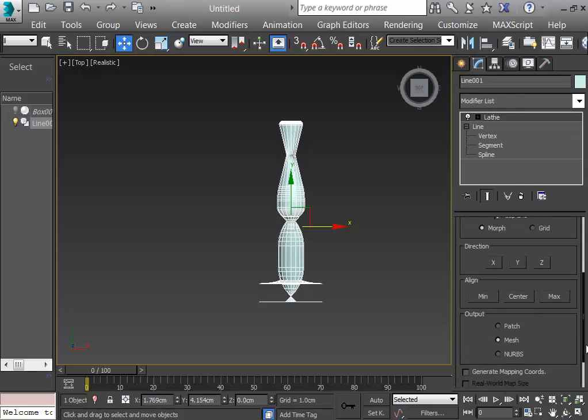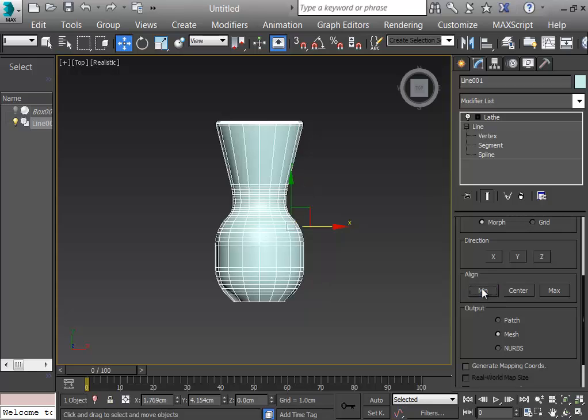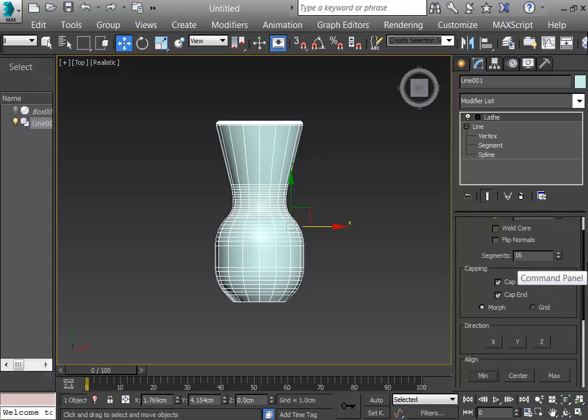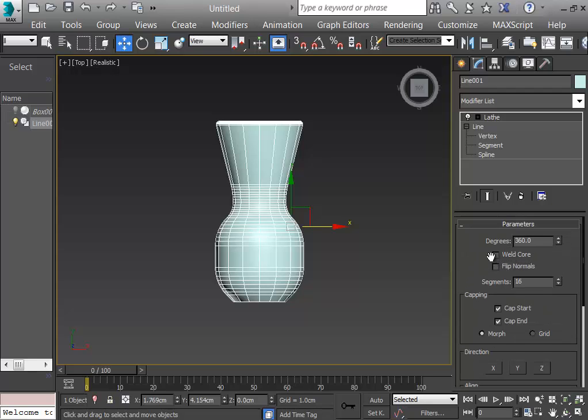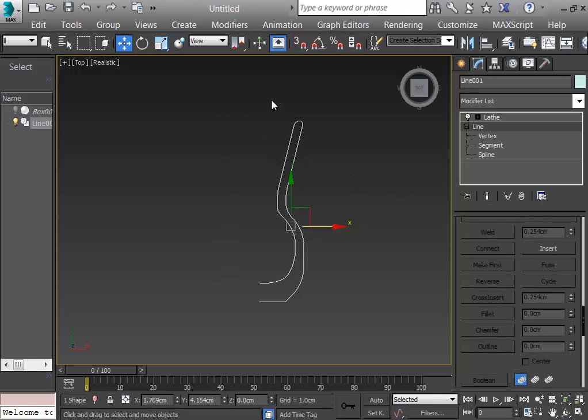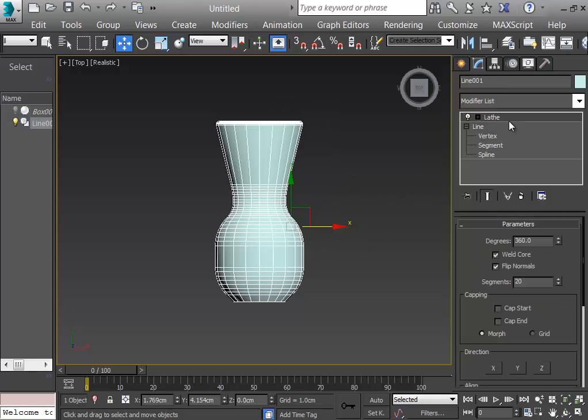Lattice. And in here, the lattice, I'm going to select the minimum. Okay, that is not something nice. I will make some modifications in here. I'm going to say the wheel decor, flip the normal. I want to see, let's say, 20 segments, and I don't want to see the caps at the end and the beginning. Okay, so let me see the line.